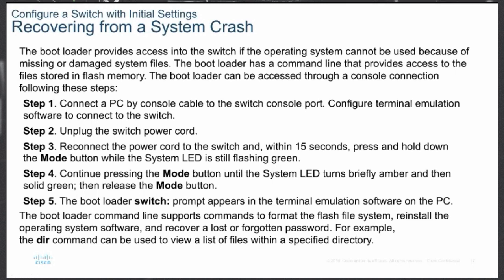Sometimes you forgot the password, or you need to reinstall the operating system, or you want to format the flash drive. So all these things can come in handy, not just a crash. If you forgot the password of the switch, then you might also want to repeat these steps in order to reconfigure the switch.